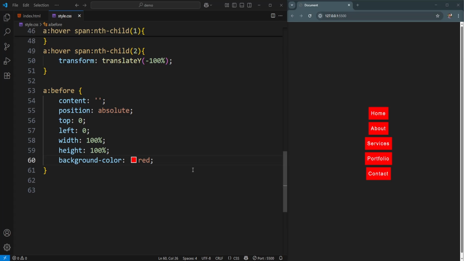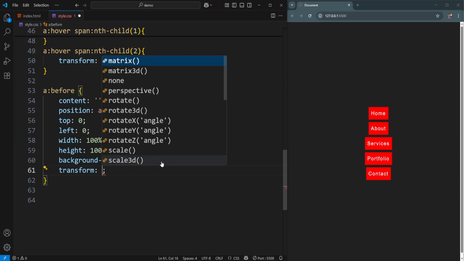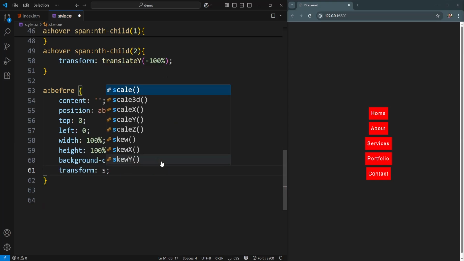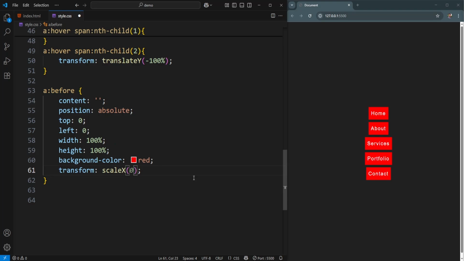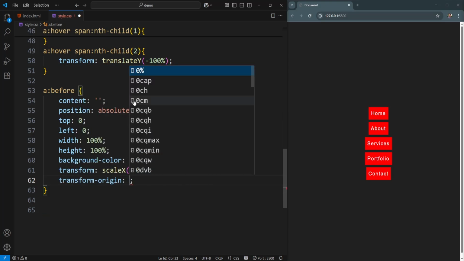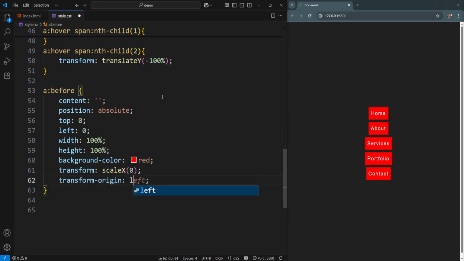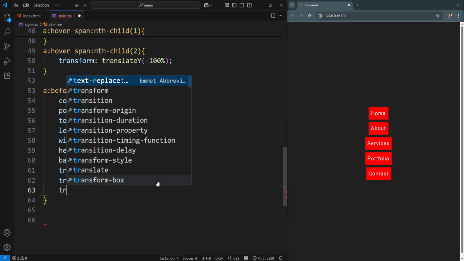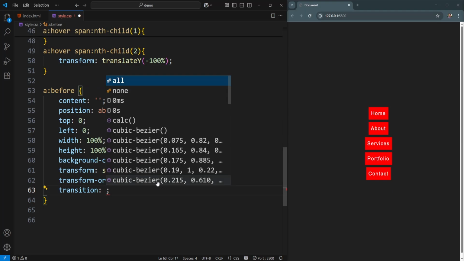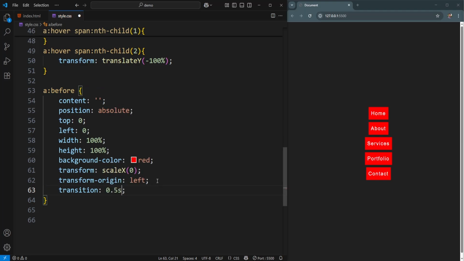For that, I'm going to use the transform property. So I'm going to type transform scale x. Here I'm going to pass 0. And I want to grow it from the left side to the right side, so I'm going to change the origin position. Transform origin, I'm going to pass left here. And I'm going to set the transition. Transition, I'm going to set 0.5 second. And I'm going to save this file. After saving this file, as you can see, it hides the red background.